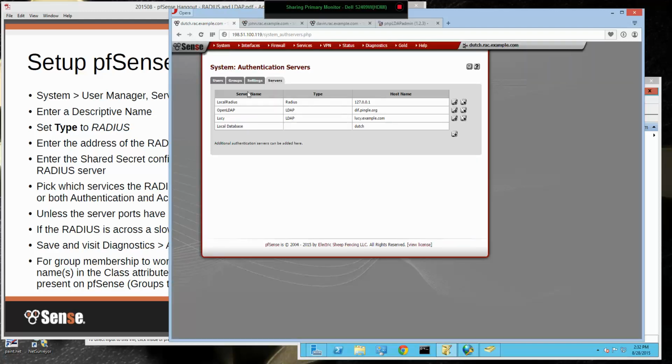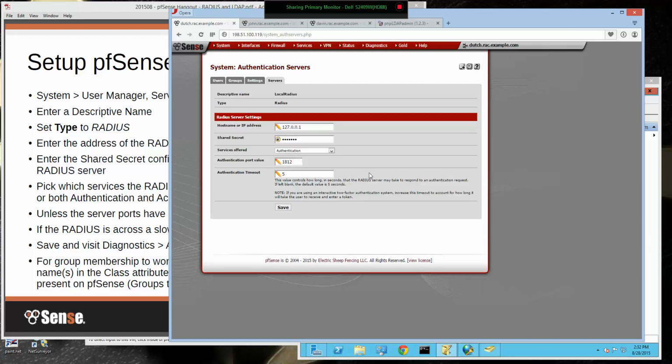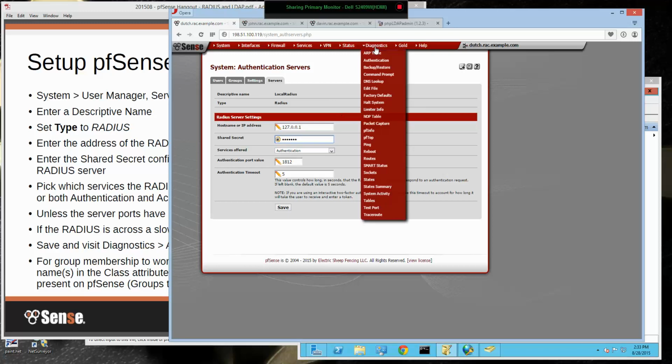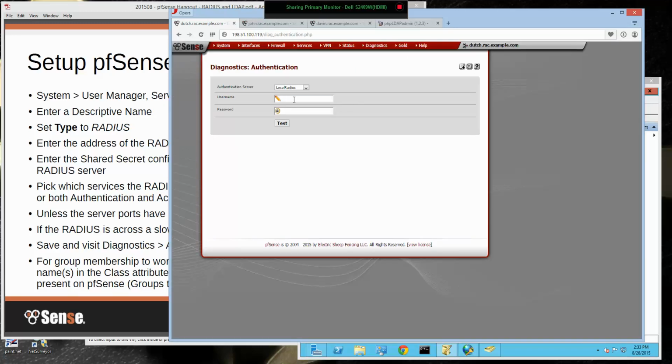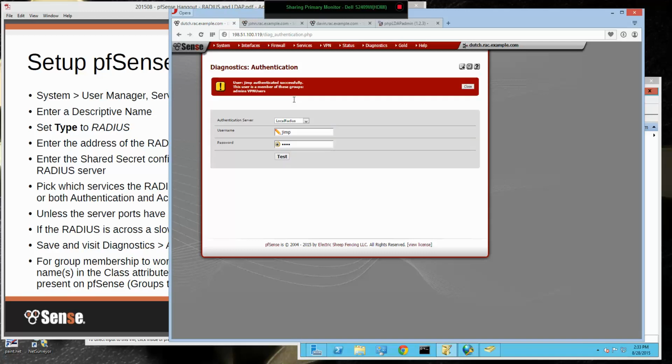Show you over here on servers, I've got my local Radius. This is just set up to talk to FreeRADIUS locally. I just got the local host, got my shared secret, set for authentication, port 1812, 5-second timeout. That's it, easy peasy. So if I go up here to diagnostics and authentication, if I've got it set for local Radius at the top, if I do my GMP account, it'll show these groups.